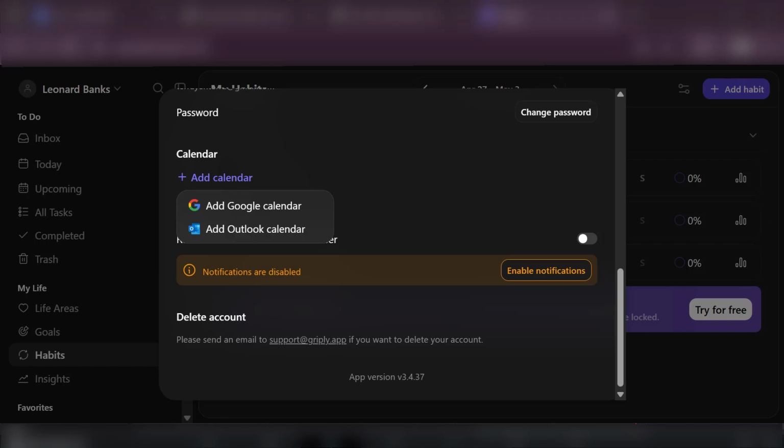Now, if you're looking at all these features and wondering how to stay on top of it while you're on the go, your Today view will be your best friend.